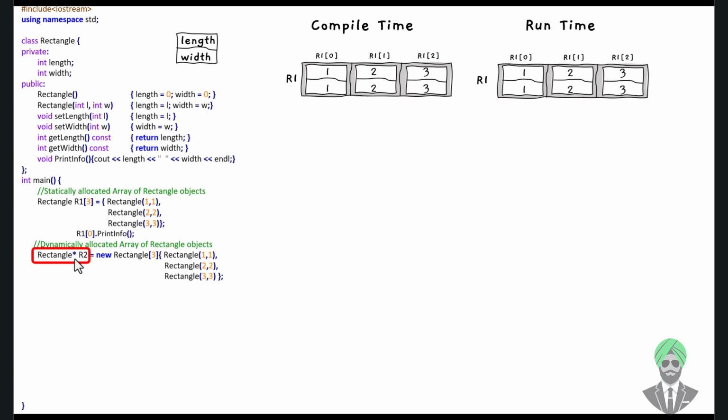Now this is a pointer to rectangle. So visually we can represent it as this. This is an address. So R2 is not the rectangle, but it's a pointer to rectangle. So in the beginning, it'll store some garbage value and it's pointing to some random location. And that's all that happens at compile time.